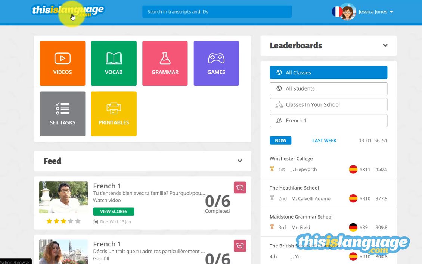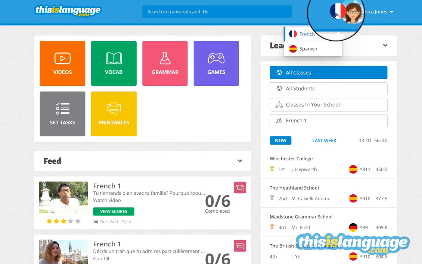As soon as you log in to thisislanguage.com, you'll be taken to this page. This is our homepage. The flag beside your name in the top right hand corner shows you which language platform you're in. Just click on it and select the language you're after from the drop down menu.